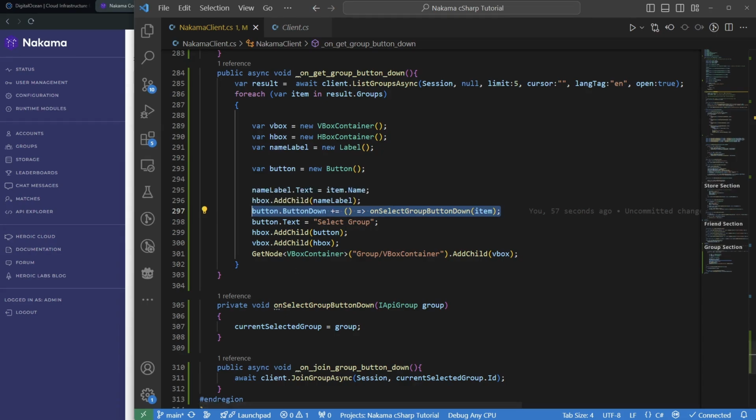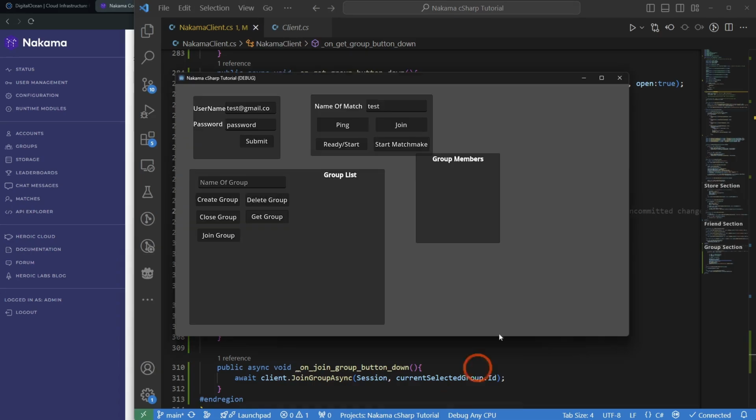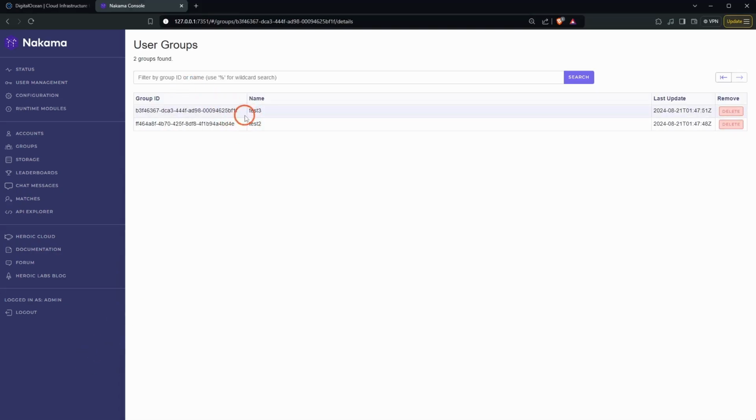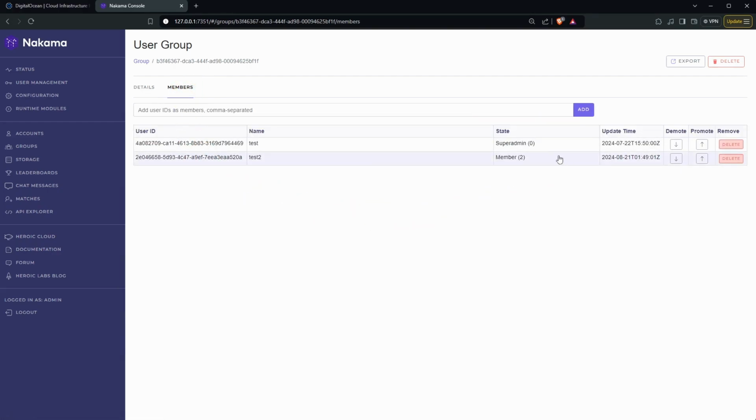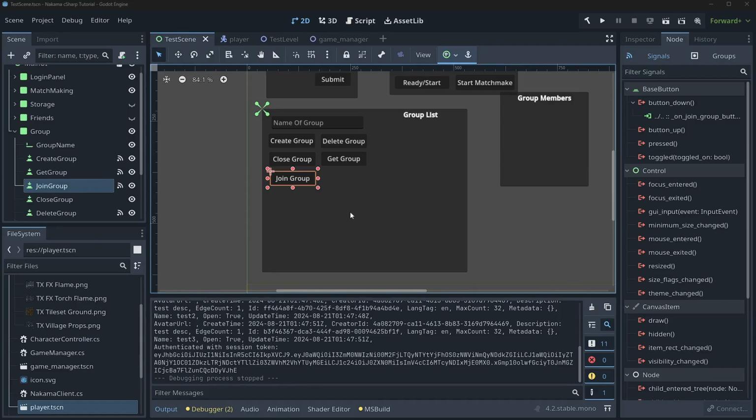And now that means that I can join a group as well. So if I have my other person here and I say test 2 and I submit, I get groups, I select test 3 and I click join group. In theory, if I take a look at test 3 and I look at the members, there is test 2. Perfect. That's exactly what we wanted. So now the question is, how do you leave a group? Leaving a group is actually pretty easy.